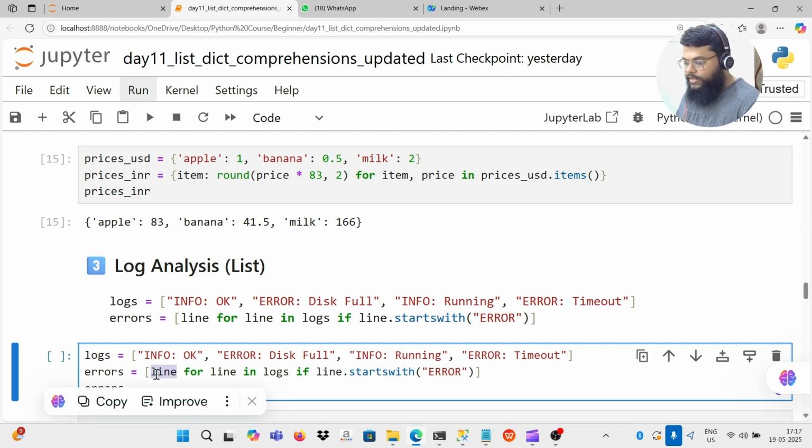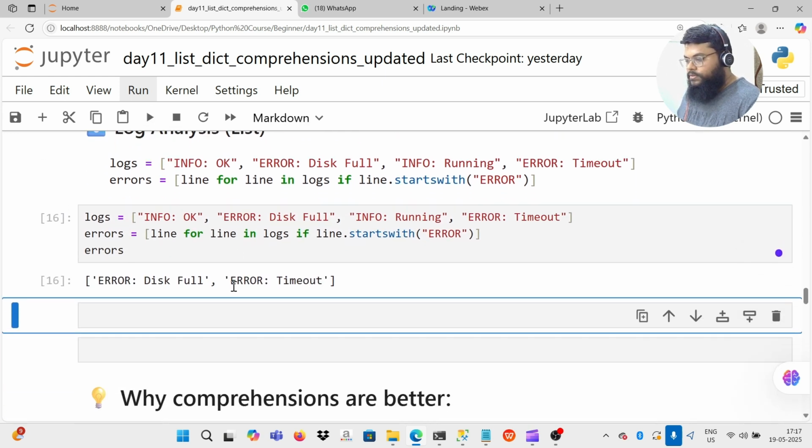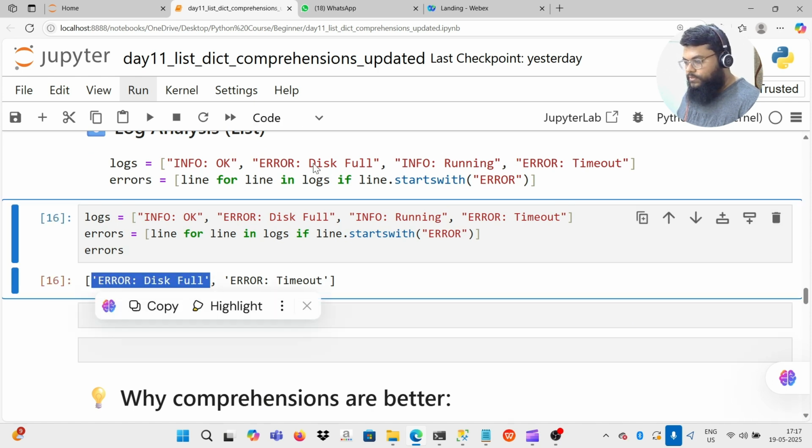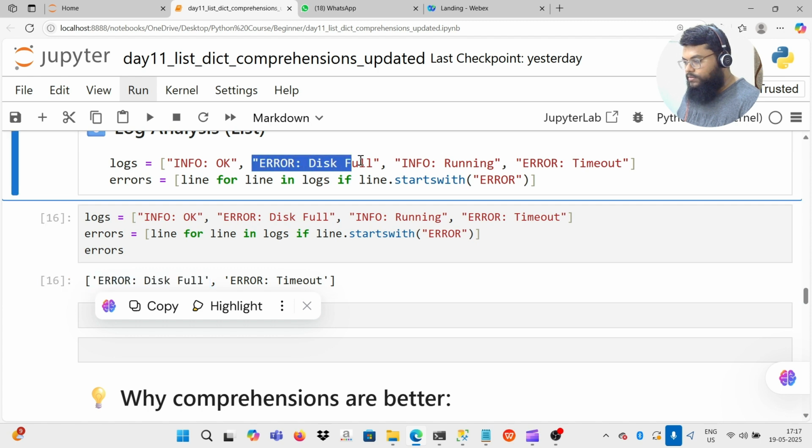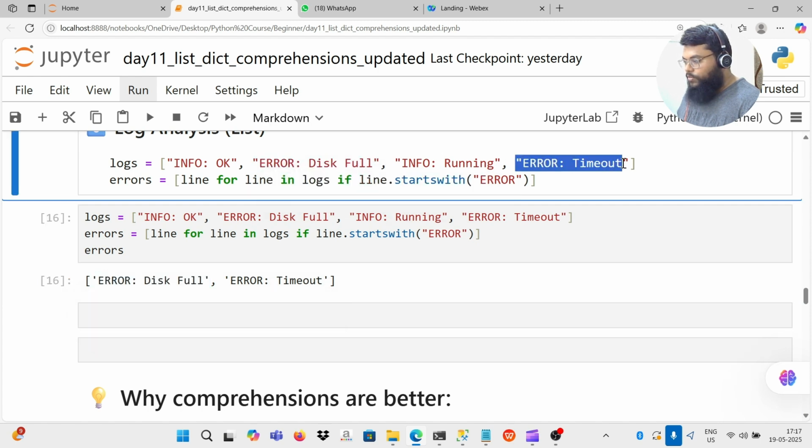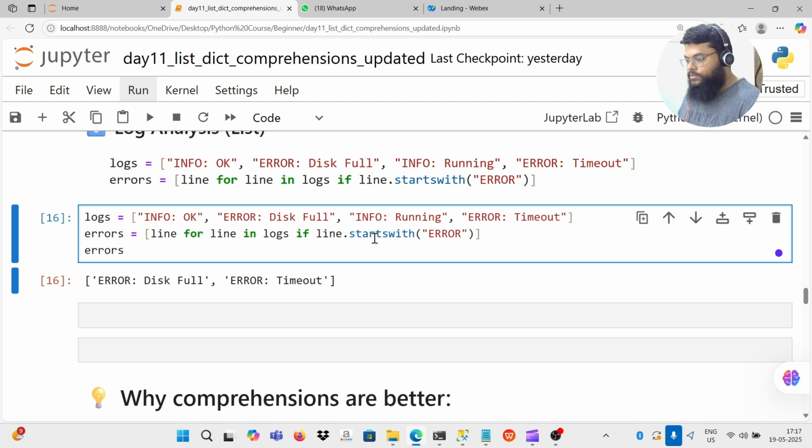This is my line variable. I'll capture everything generated from here into the line variable, then pass it on to the errors variable. Now if I run this program, you can see it brought two list items: error disk full and error timeout, from my existing list. So these are the use cases of list and dictionary comprehensions.